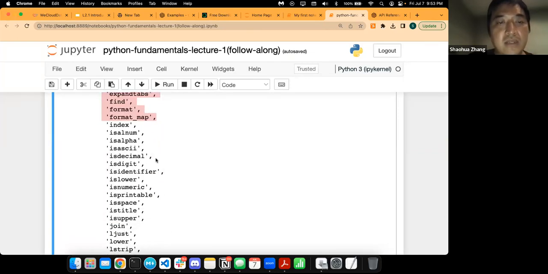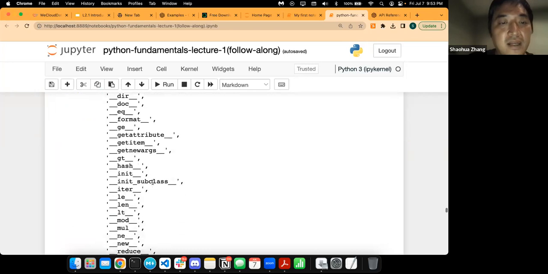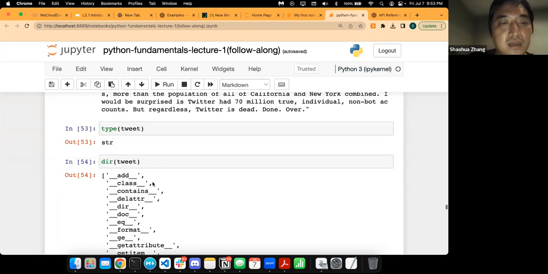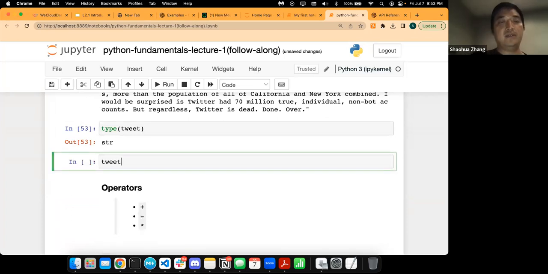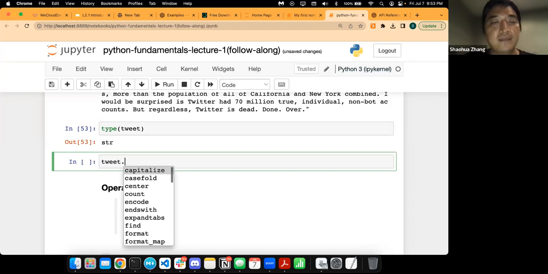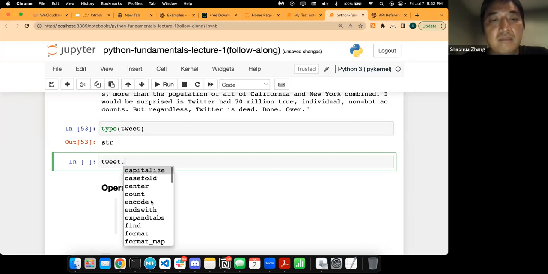But let's say in this case, we would like to do a count. The question here is to count the word occurrence of dead, right? Let me delete this. Let's just work with tweet. It's an object, which is a string. And then I'm going to hit dot, because dot is how we call a method or function. There's a tip I would like to give you. In Jupyter Notebook, when you hit dot, it has some auto completion capability. If you hit the tab key, it's going to show you all the methods or attributes available. In this case, it's mostly methods, right?